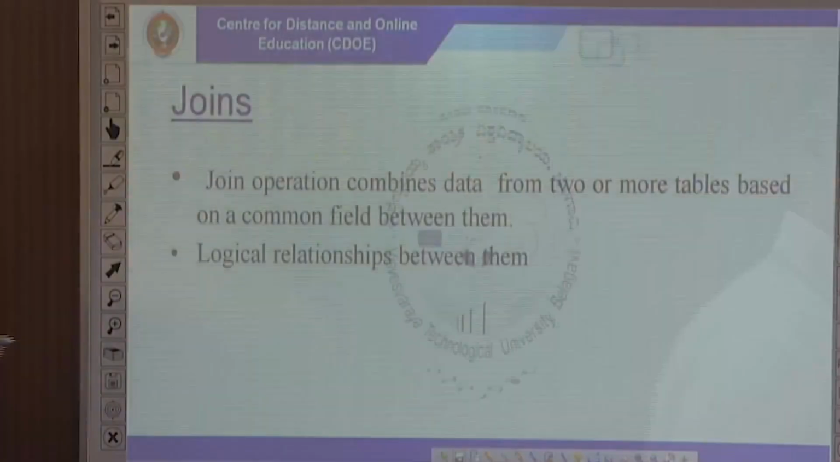Last class we discussed how to apply group by, how to use aggregate functions, and how to write nested queries. Now we will discuss joins.